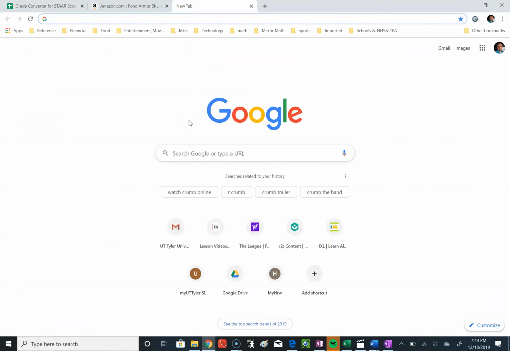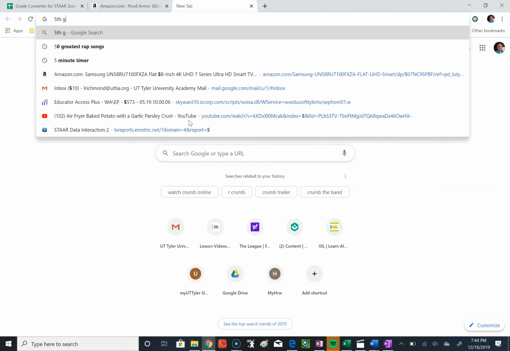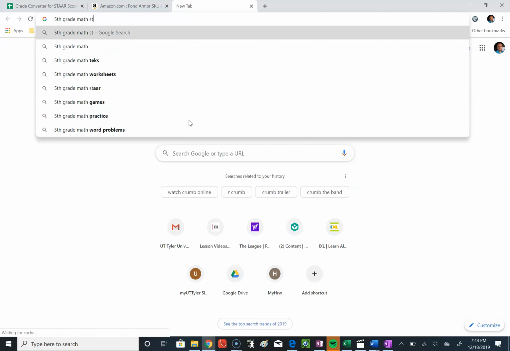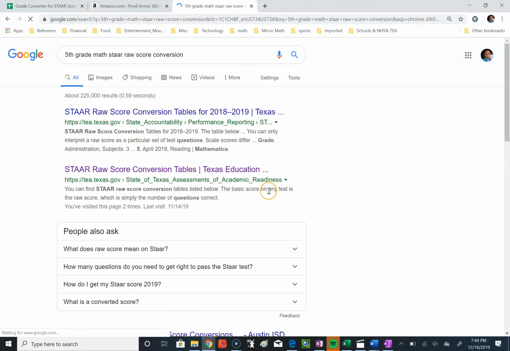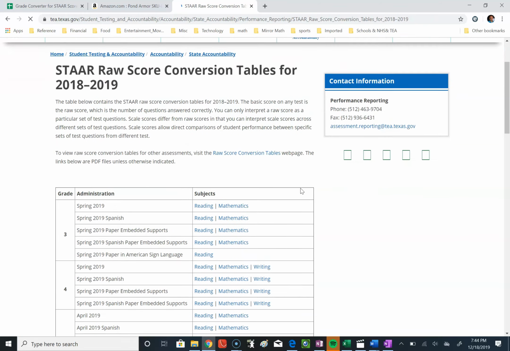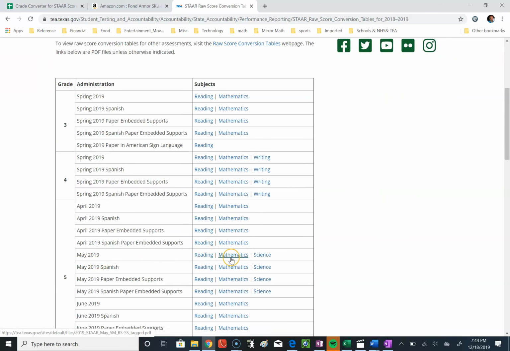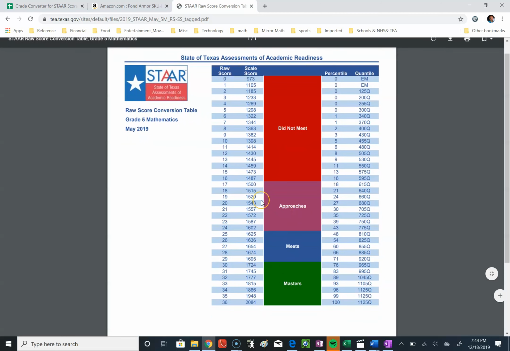So I'm going to search for 5th grade math STAAR raw score conversion. Then we get, and I'm going to pull up the 5th grade math. So I see that 17 correct responses is approaches and 30 correct responses is masters.